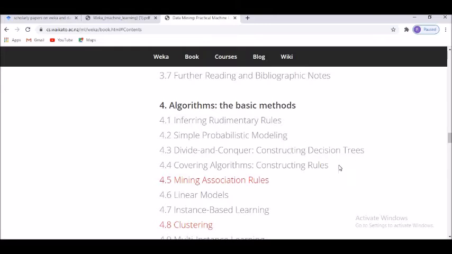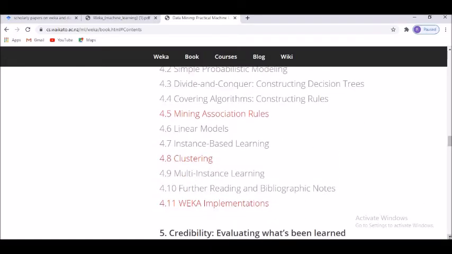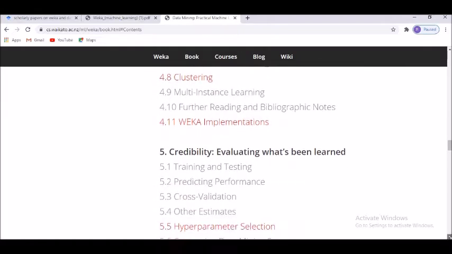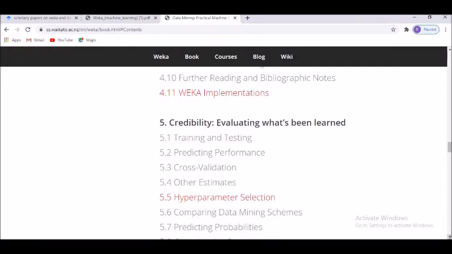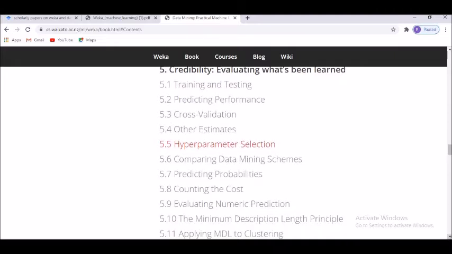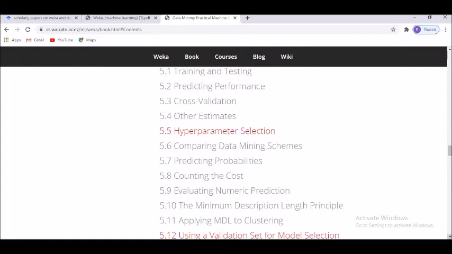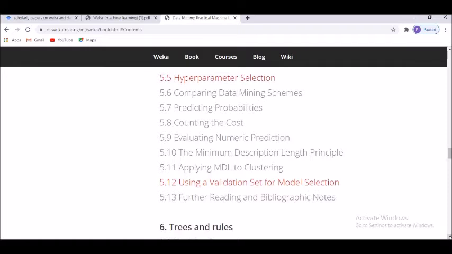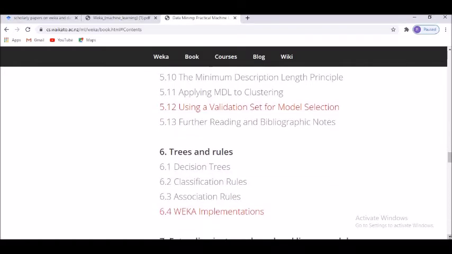For me, algorithms, the basic methods, that is inferring rudimentary rules, simple probabilistic modeling, divide and conquer, decision trees, mining association rules, linear models, instance-based learning, clustering, and you can see there are so many things, multi-instance learning, and then how Weka helps you to implement these concepts also. Then we have credibility, training and testing, predicting performance, cross-validation, other estimates, hyperparameter selection, then comparing data mining schemes, predicting probabilities, counting the cost, evaluating numeric prediction. So you can see this one.